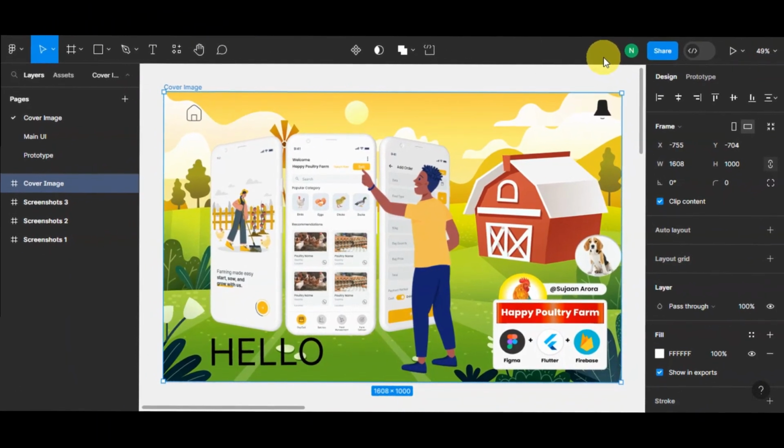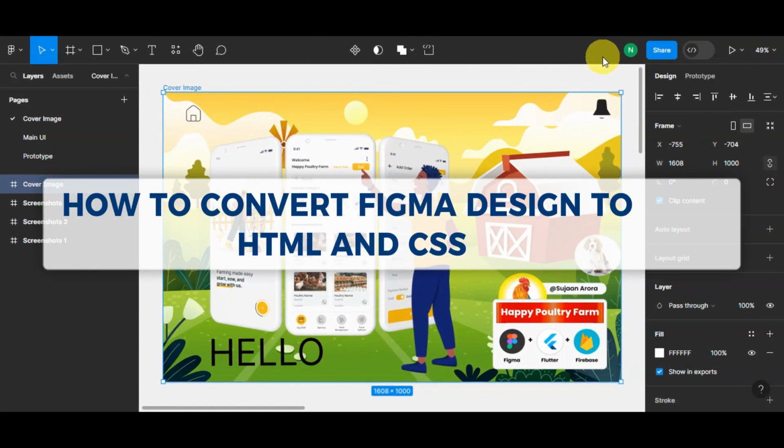Today, we're going to talk about how to convert Figma design to HTML and CSS in this Figma tutorial.